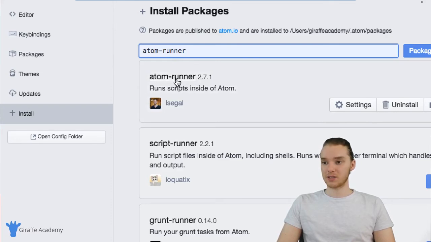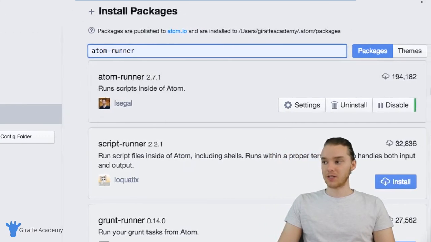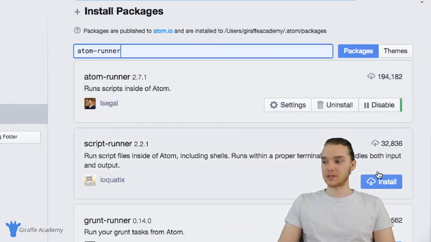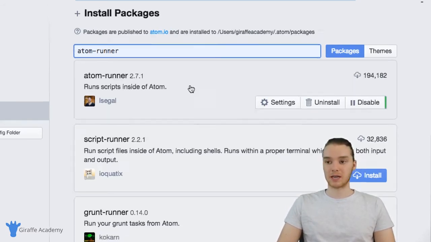You'll see right here, it's just Atom-Runner. I've actually already installed it, but over here there should be an install button just like you see down here. So click the install button on Atom-Runner. And once that's installed, then we have everything we need to start programming Ruby from inside here.